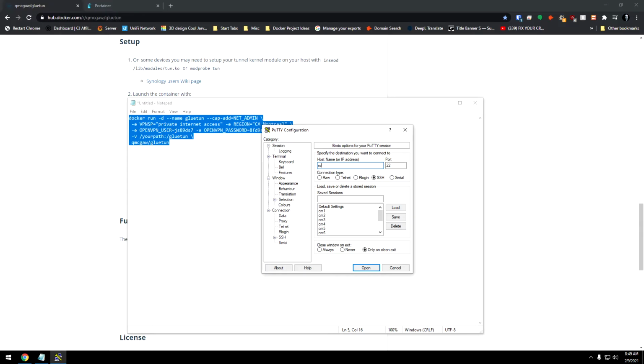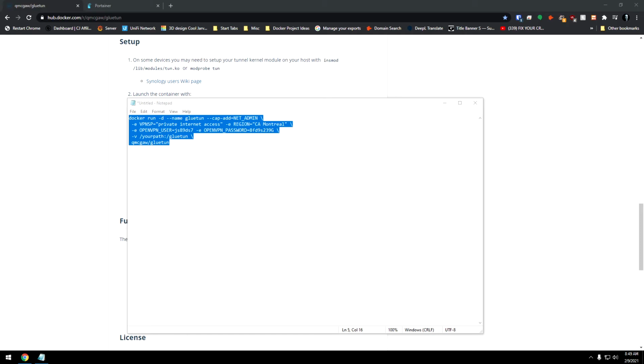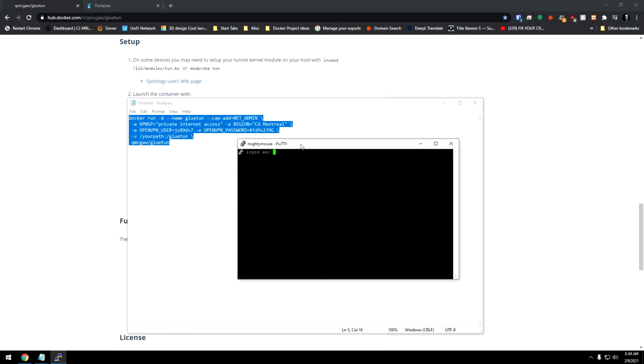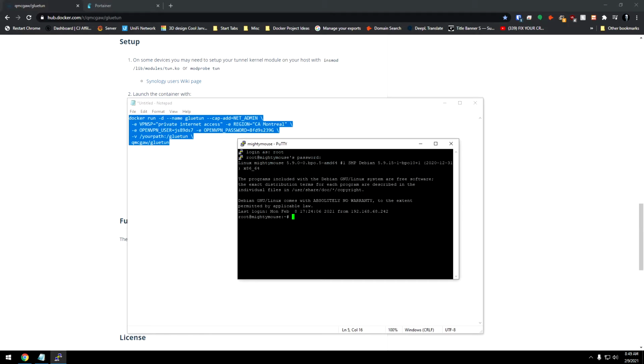We'll log into here. Oops, we're going to log into Mighty Mouse. And of course, it always opens it in the wrong darn window. So I'm going to log in as root. Right, and then you'll just paste that in there, press go, and then it will deploy the container.